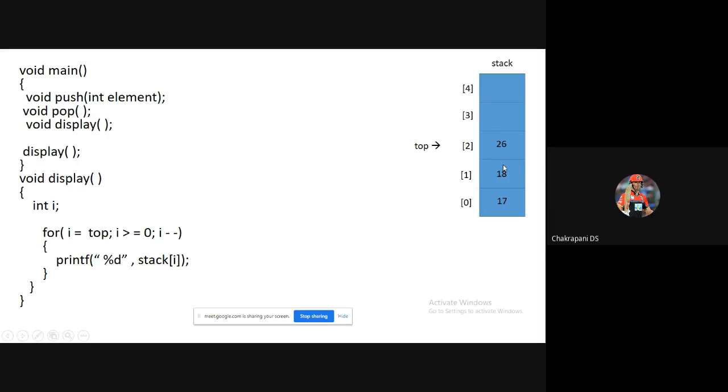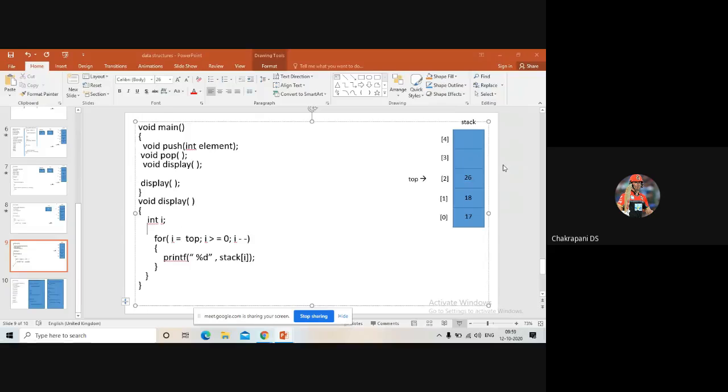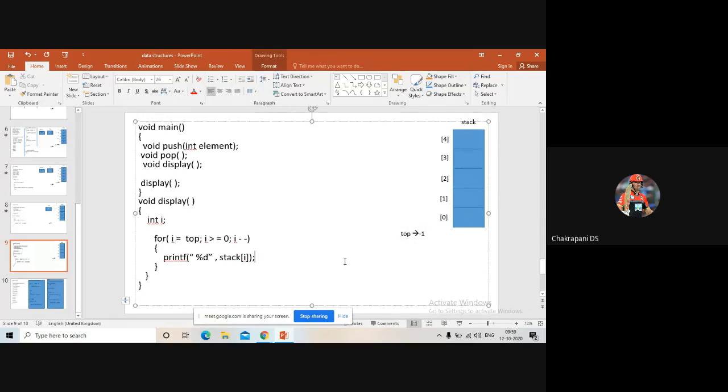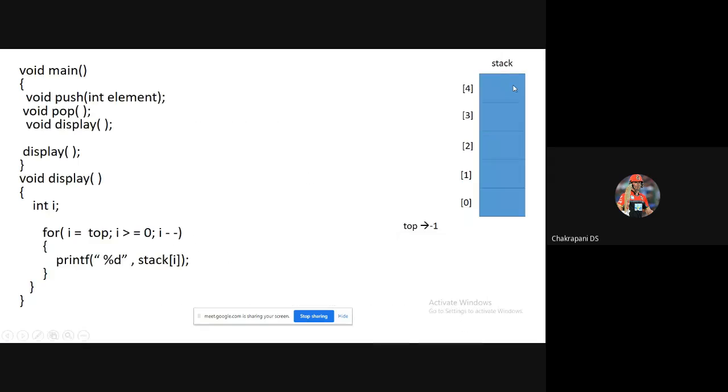Okay, now the next condition is, imagine that there are no elements in the stack. If there are no elements in the stack, where will top be pointing to? Top will be pointing to -1. Okay, imagine this. There are no elements in the stack. Now suppose we have not called the push function, and the pop function is also not called. We directly call the display function.